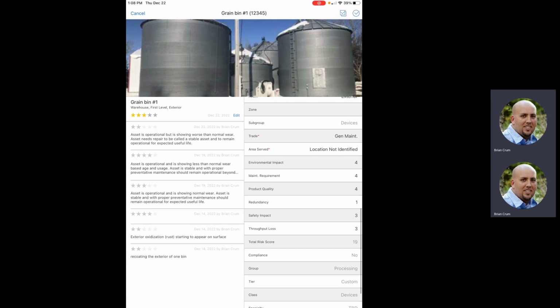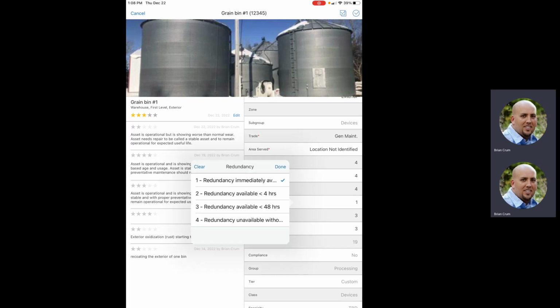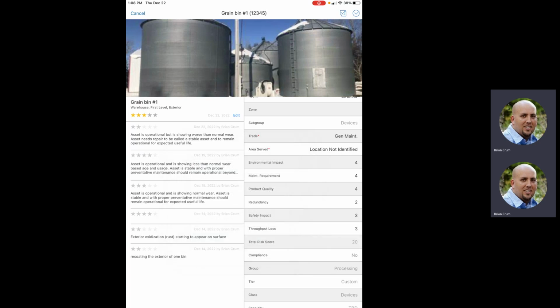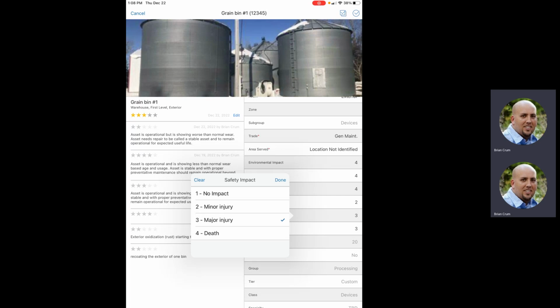And then risk scores. I could go through and evaluate risk scores. I could look at redundancy. I do have redundancy in grain bins here, but to relocate the materials from one bin to another, I'm going to increase the risk to that a little bit. And then we'll see what the safety impact is here.